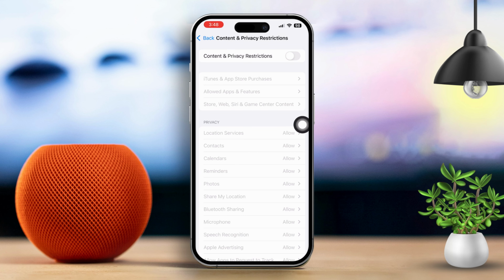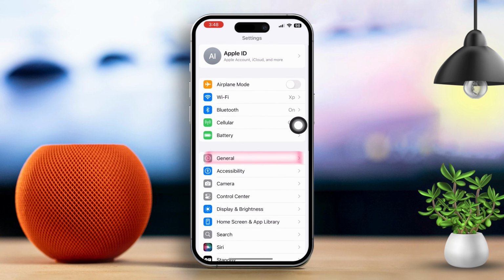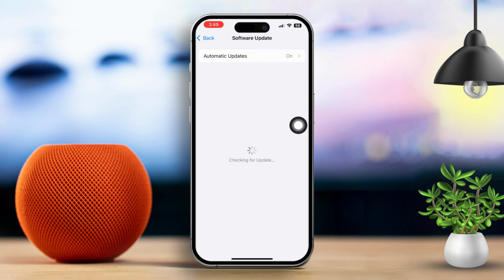Solution 3. Update your dialer app. Open the Settings app on your iPhone, scroll down and tap on General. Scroll down again and choose Software Update. Try to update your software if an update is available. If there's no update, go back to Settings.